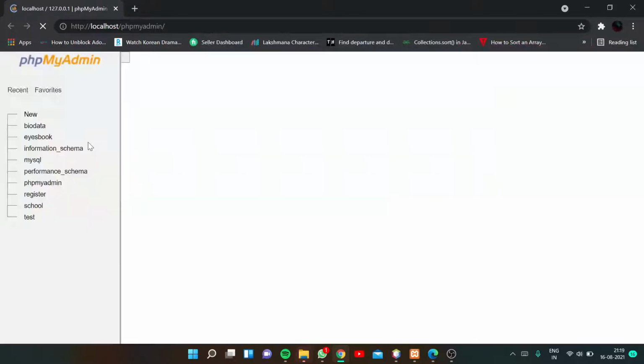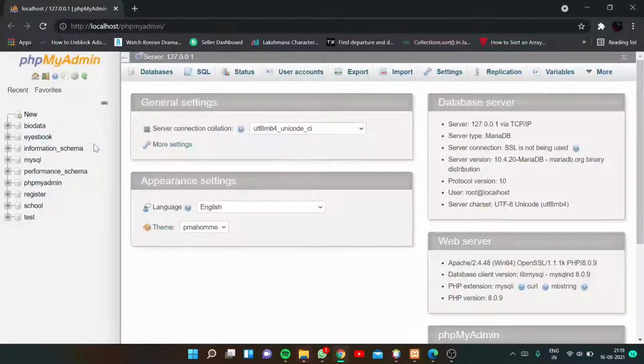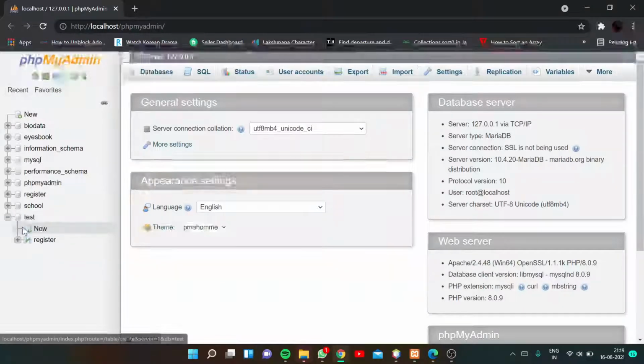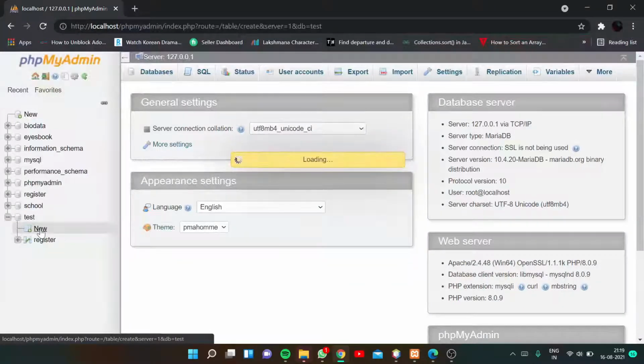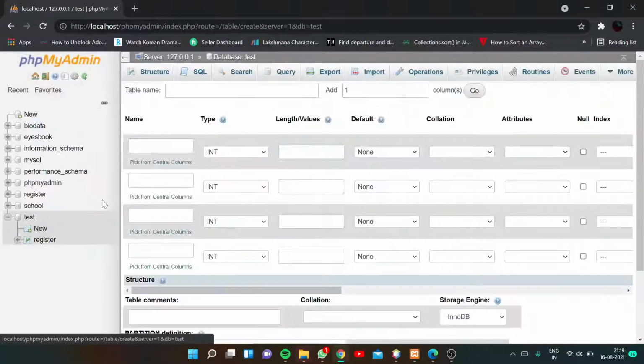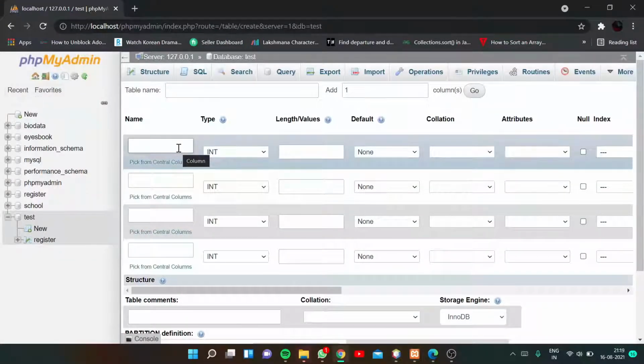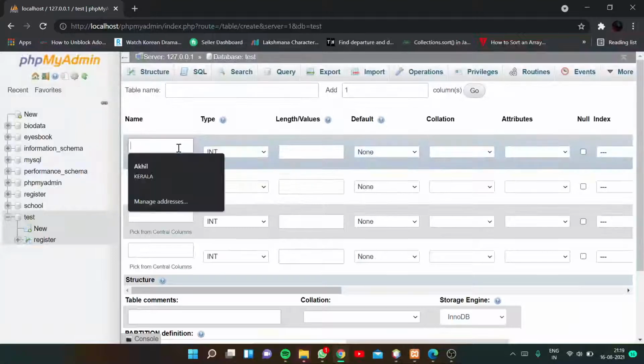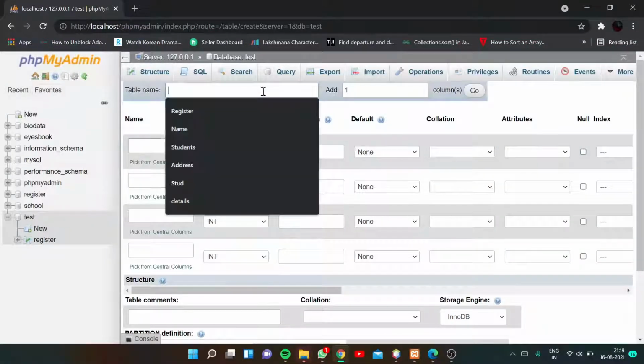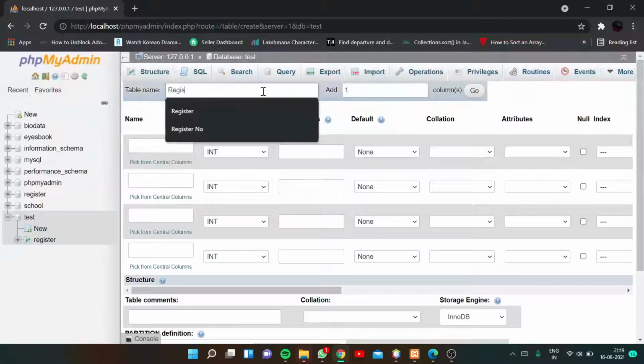Here, in the database, I'm going to create a new table. How many columns are needed? I think it's 3 columns, so we need only 3 columns. I'm giving the table name as regis.